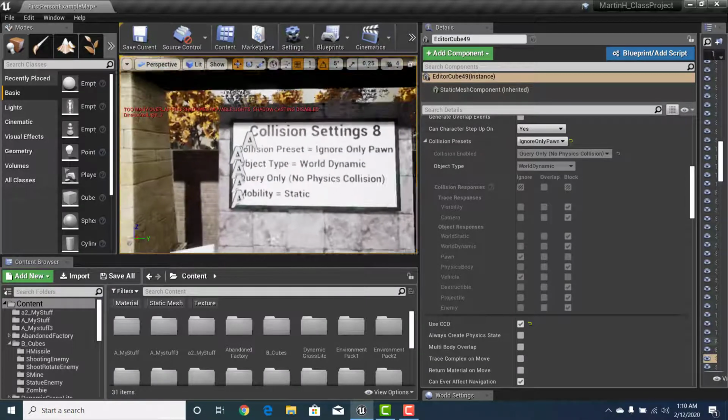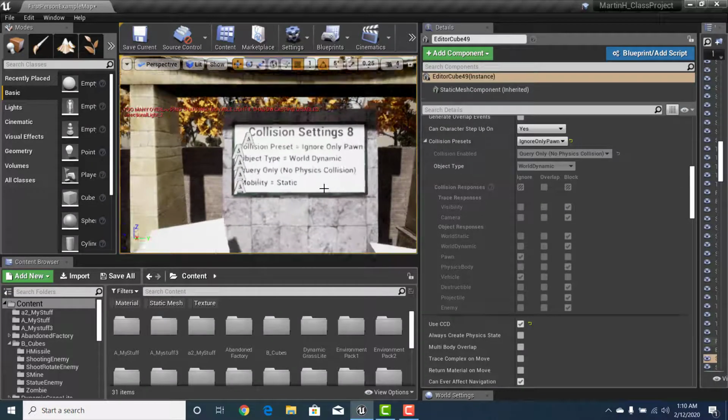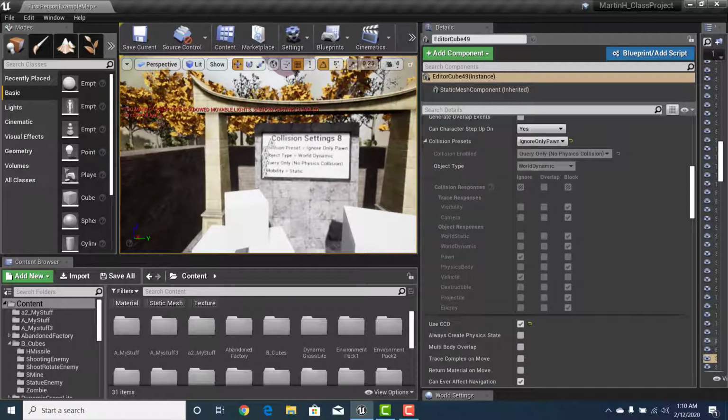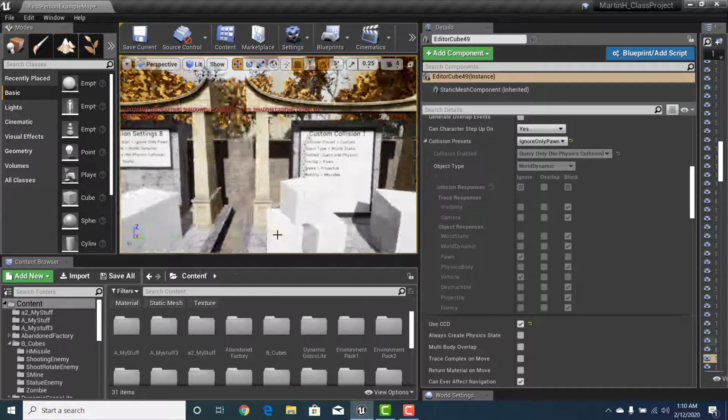Let's look at this one, which is also ignore pawn. These are static. So again, my pawn would be able to go through. It would not interact with anything. Its collision settings are set to absolutely null, except for pawn, which obviously was ignore, and then like this one over here, which is pawn ignore, vehicle ignore, but everything else is on block. And it's static, so again, these would not move.